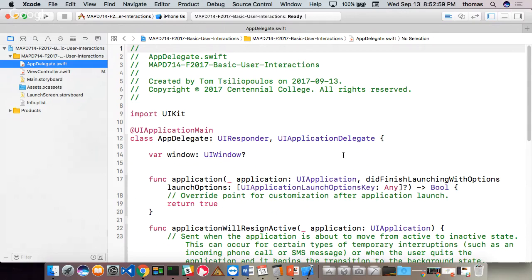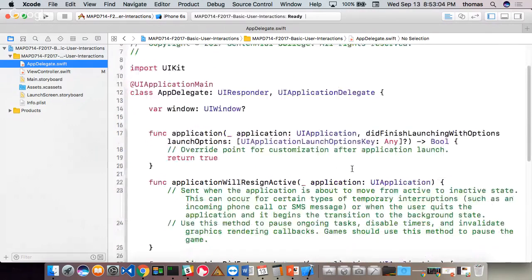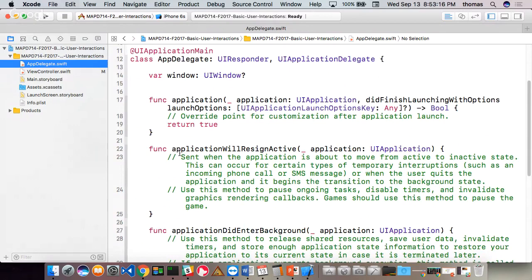lifecycle. So the application itself has a lifecycle. Let's take a look at some of these built-in methods, and these all trigger. Application will resign active, and it tells you what this does. It says sent when the application is about to move from active to inactive state. In other words, when I put the application in the background, it becomes inactive. This triggers. That means I could put some code in here for debugging to know that it went to the background. That's what AppDelegate.swift is all about.